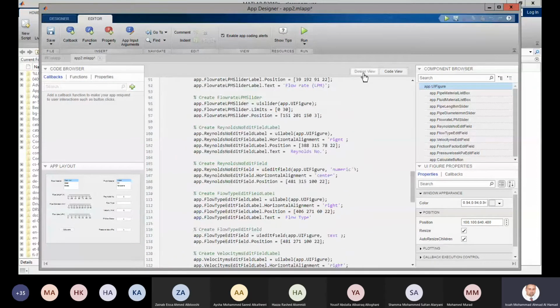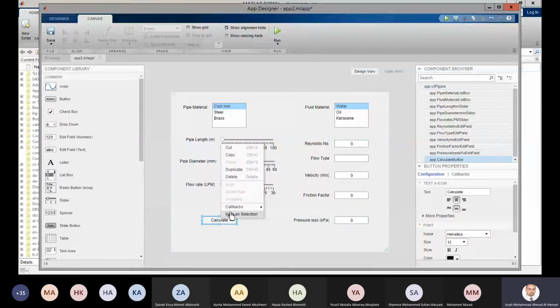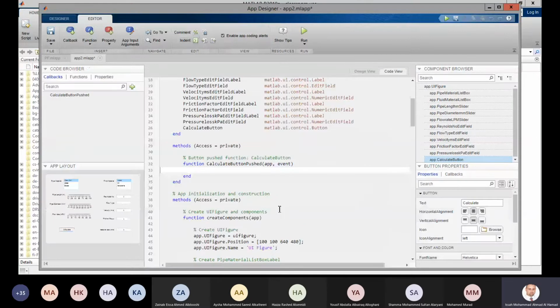So I can go back to the design view, press on the calculate button, right click, go to callbacks, and add the button pushed function callback. So this is the location for the calculate button programming. So this is the callback. Once you press calculate, it will go to this location and start reading the code, let's say.